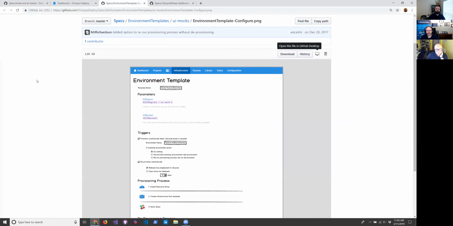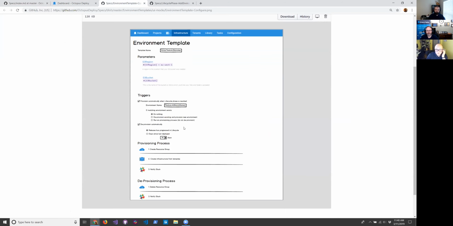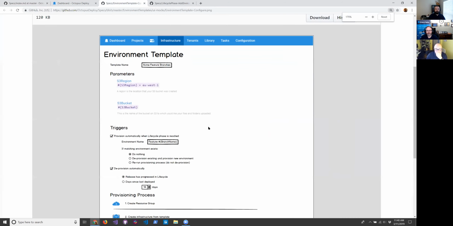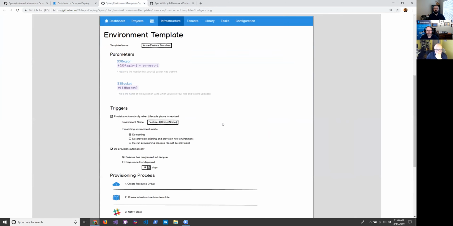And what that looks like from our mock-up, I can zoom in a little bit here, is almost like it looks like a process. It looks almost like a step template, because you have things like parameters that you could provide at spin up time. You can provide triggers, like, hey, I want to automatically provision this environment when a certain life cycle phase is reached, or maybe there are no triggers, like we always manually spin these up.